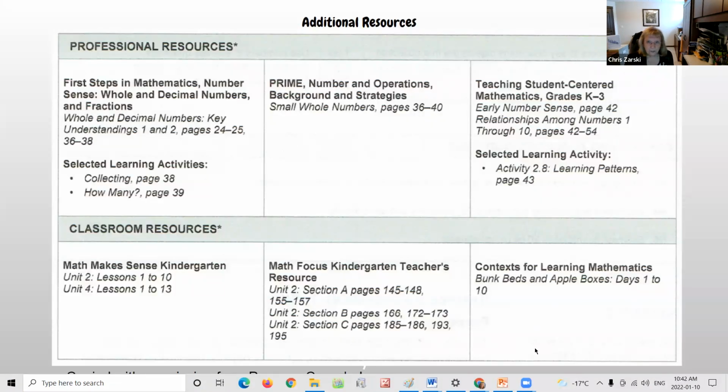This is the additional resource page. If you're looking for some follow-up, you're looking for some resources, none of the ones that were on that other page were yours, so here's some for First Steps in Math. Prime is also an older version. It's in a lot of schools, so check to see if you have that. It's a fantastic resource if you're looking for interventions right now. Again, the student teacher centered mathematics, Math Focus, Math Makes Sense. Those are the most common resources that are found in the schools right now, and then the Context for Learning. So hopefully somewhere in all of these you have one of those resources that you can fall back on.